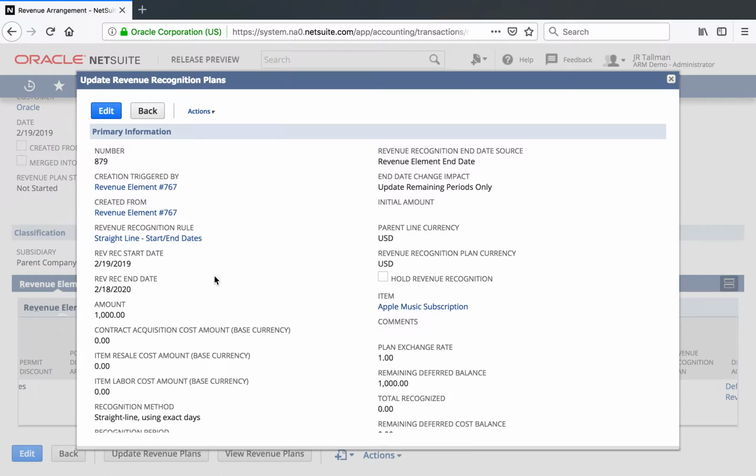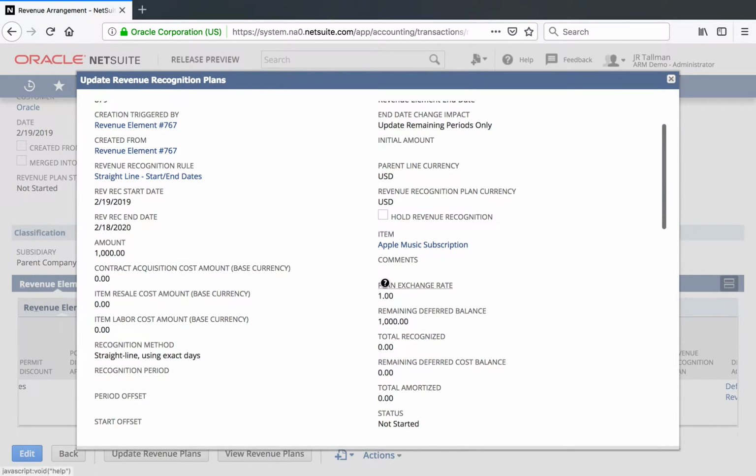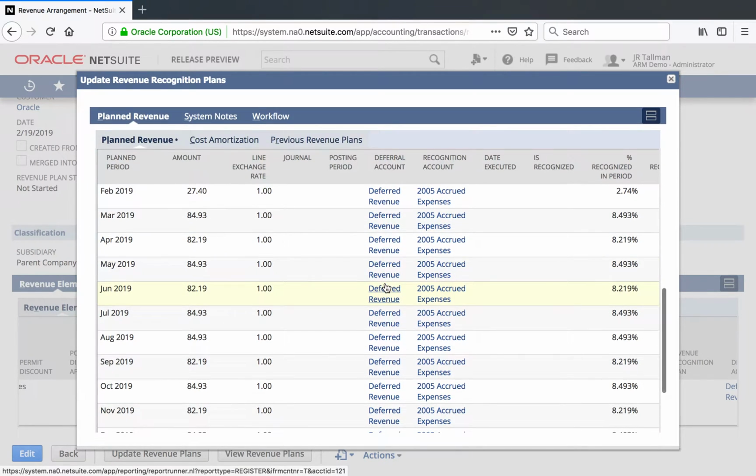So within 879 here, if I scroll down, you can certainly look at a lot of information at the top there, but the bottom is what's going to show you the different information on how it's going to be recognized based on the start and end dates. All right, so in this case, I'm going to be recognizing 2740 in February. So the system automatically did this. Certainly if you had allocations, it would also allocate the amount to be recognized based on the allocation, fair value prices, as well as your start and end dates.